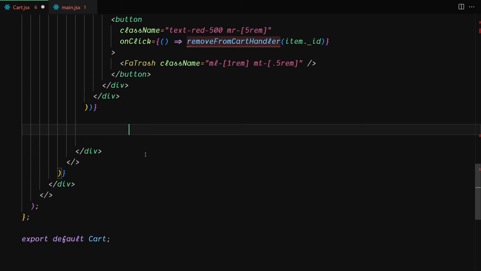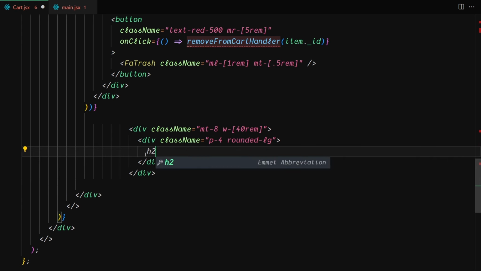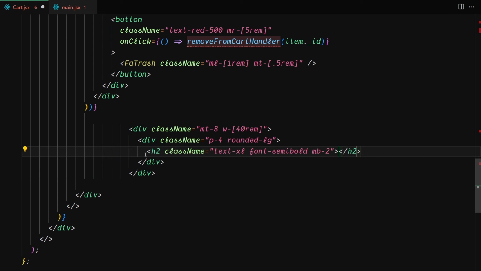So I'm going to just create margin for the top of 8. I'm also going to provide a width of 40 rems, and now inside there we're going to be creating padding all around of 4 and totally rounded large. Inside there we are going to be creating an h2 with the class of text extra large, and also font will be semi bold, and margin for the bottom will be set to 2.